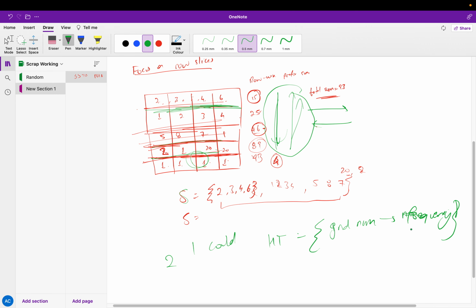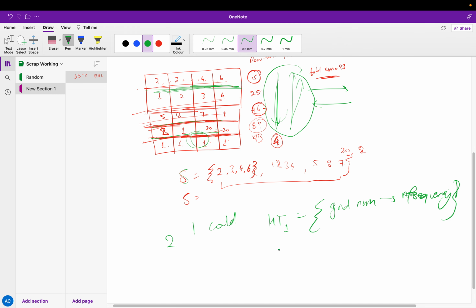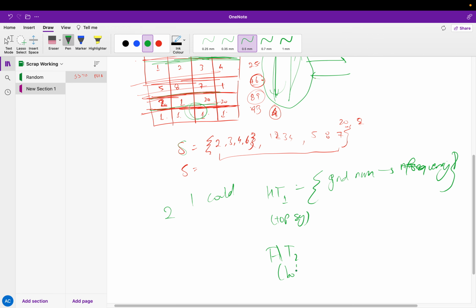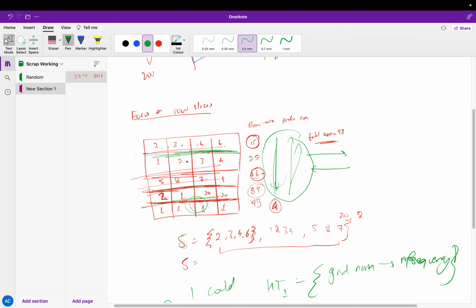So I could have hash table number 1 for the top segment, and hash table number 2 for the bottom segment. If we consider this slice, for example, the top hash table would say 2, 1, 3, 1, 4, 1, 6, 1. The bottom table would say 1, and there's 1, 2, 3, 4, 5, 6, there's 7 ones.